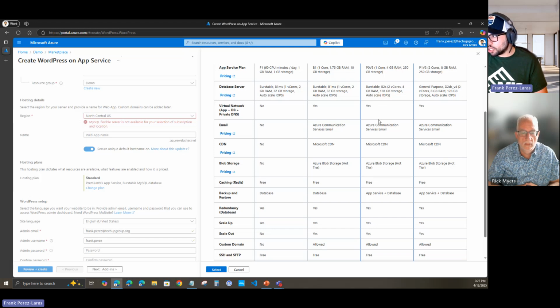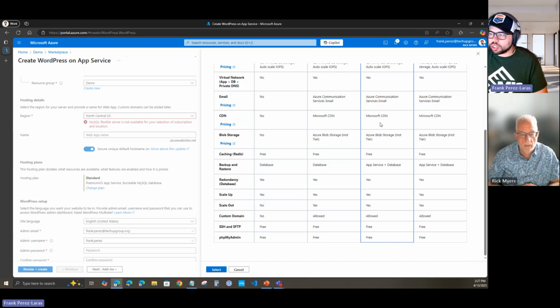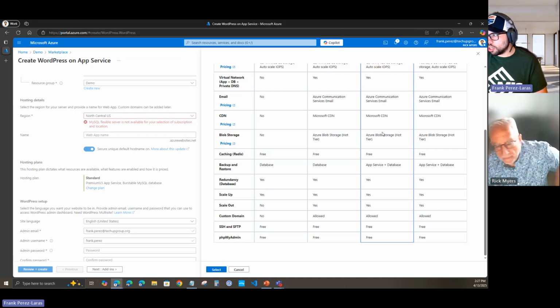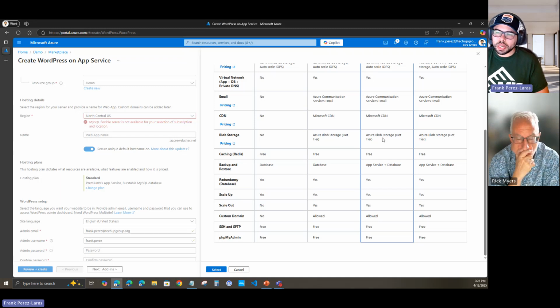and a private DNS. It'll include the Azure email communication services so that you can send email communication through the WordPress site. It'll include a CDN if you want to front load your WordPress pages. It'll include your Azure Blob Storage so that instead of using the app service storage space, you can use a separate service for that, so that you don't consume storage on your application's hosted server.